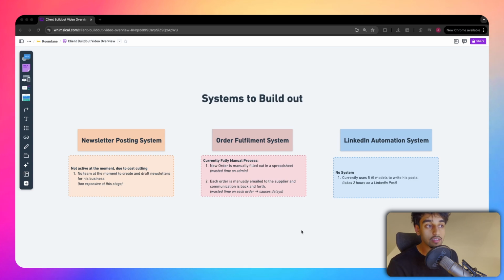Now, the order fulfillment system is one of the major pain points that they are facing, because at the moment it's a fully manual process, meaning that every single time they get a new order, they are manually filling it out on a spreadsheet, and then manually sending that spreadsheet off to the supplier to then process that order and get it delivered to the customer.